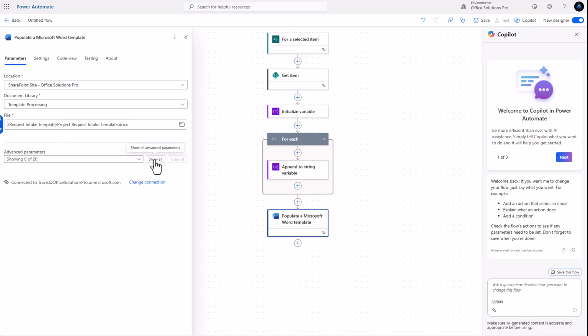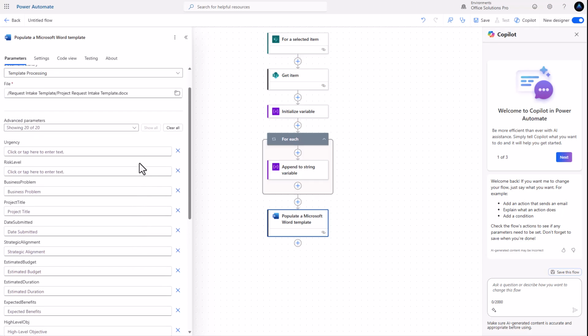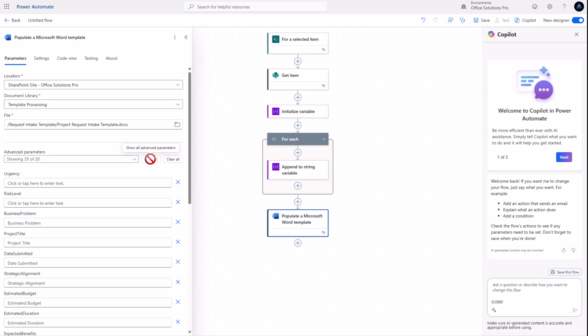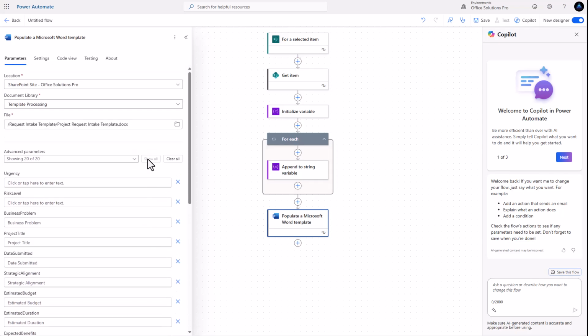Now let's go ahead and show all, and we've got all of our different options. Now this is actually one of those things I like better about the old designer is I don't have to click anything. It just automatically shows me all the different options here. I prefer that over having to click anything. I think it's a little bit more concise, a little more efficient if it just kind of shows everything.